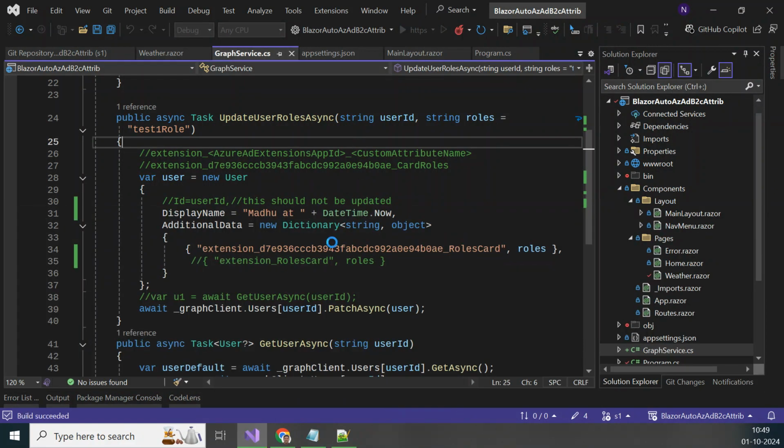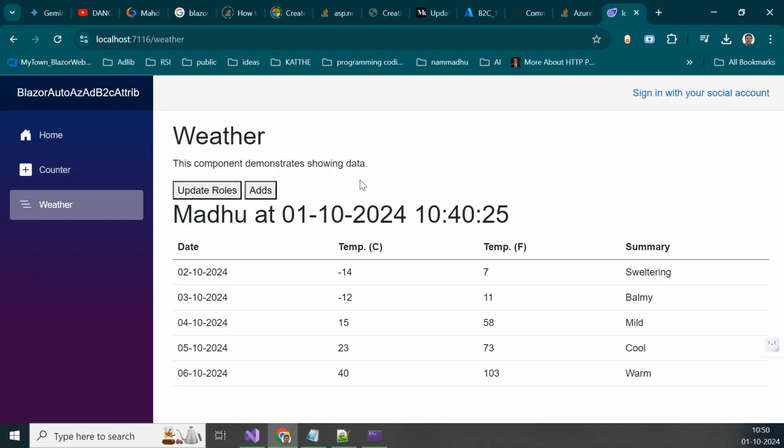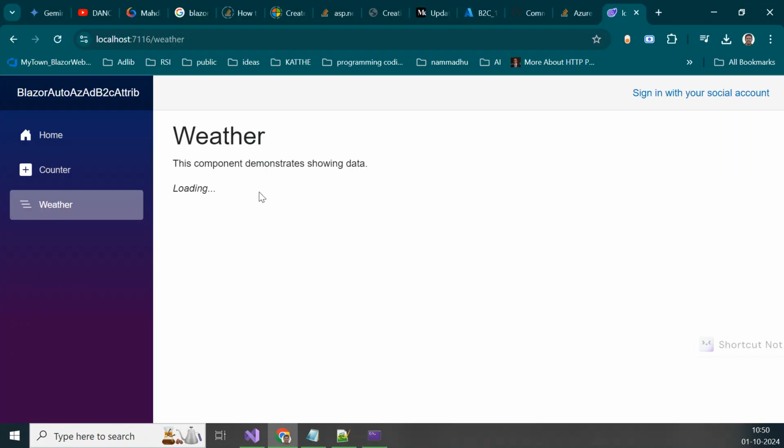Okay, it ran. Sorry, I'm in the dual screen. It used to appear in the other screen all the time.